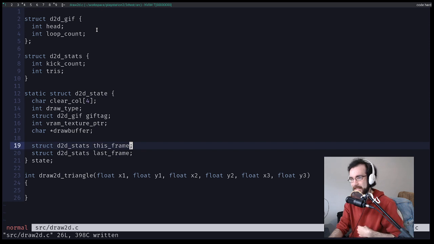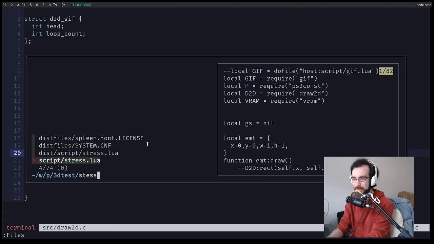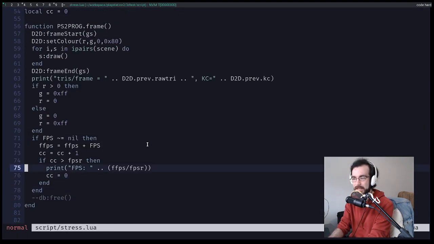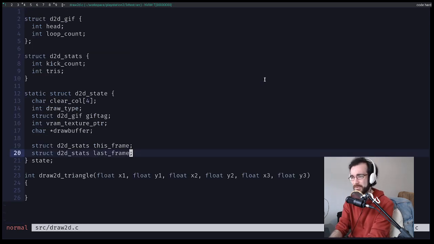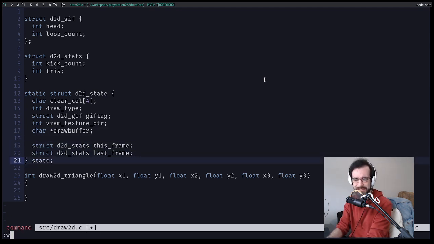So we're gonna track stats for the frame: as we draw a triangle, we add it into this frame, and when we query, we're gonna query based on the previous frame. Maybe our Lua interface for this will need to change. At the moment, if we look at, for example, stress.lua, we just grab the kick count directly like this. We might need to wrap this in a function so it's easier to implement. There will still be a Lua wrapper into this, right? That'll still be required.